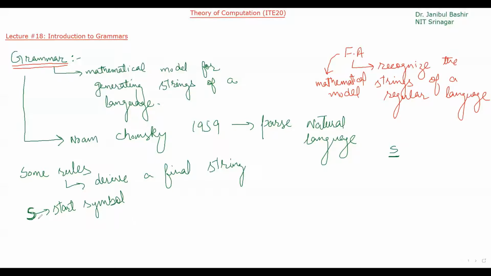Fine. And apart from these symbols, there are two types of symbols. One type of symbol is called a terminal symbol. So these are called terminal symbols.